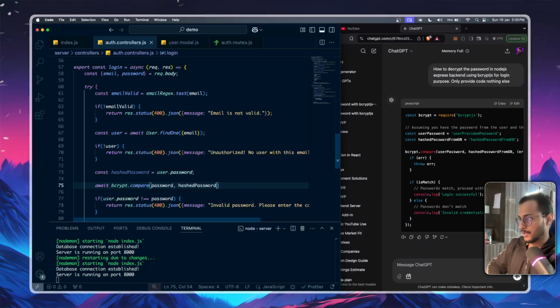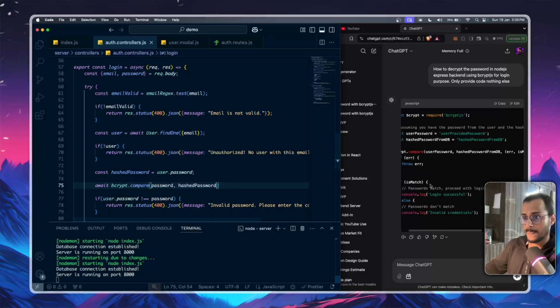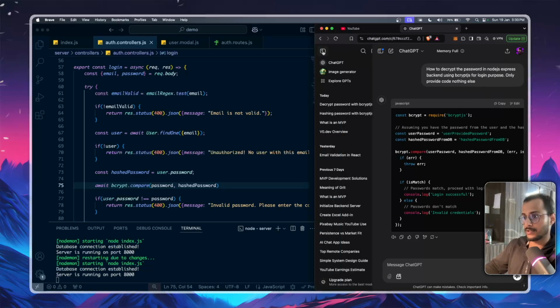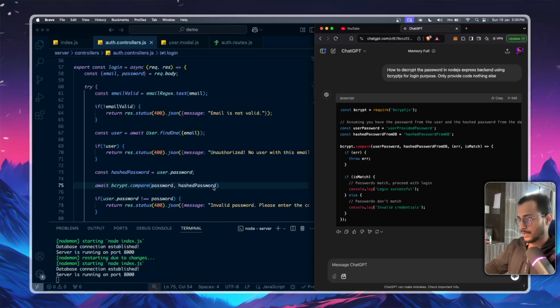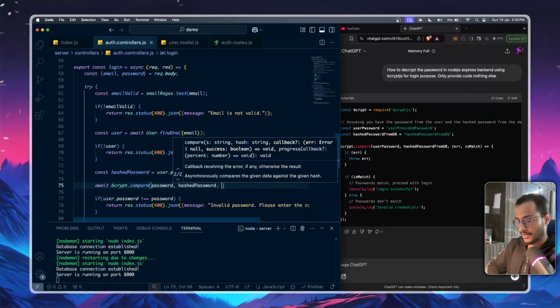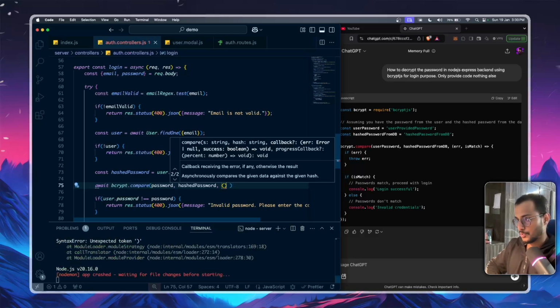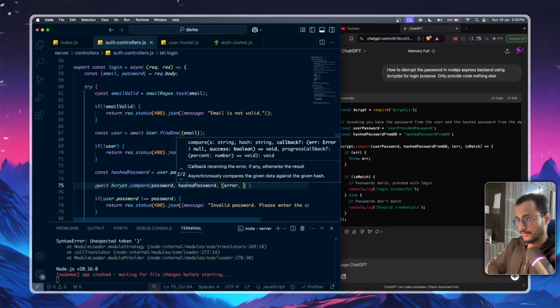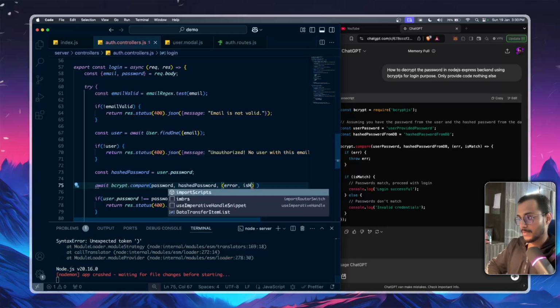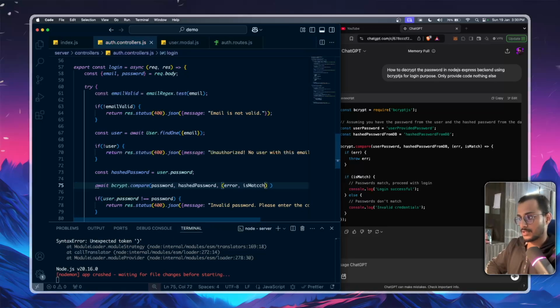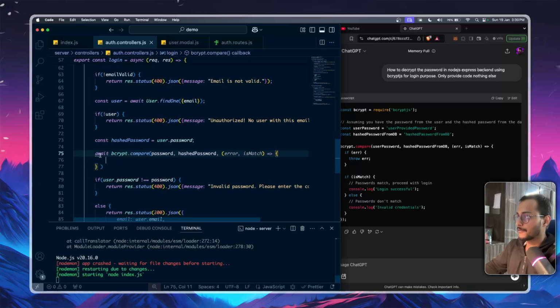Hashed password. We have to compare this, and what it says is, according to this, we'll have a function which will have two values: error if no matching and isMatch. Okay, cool. And we don't need await here.